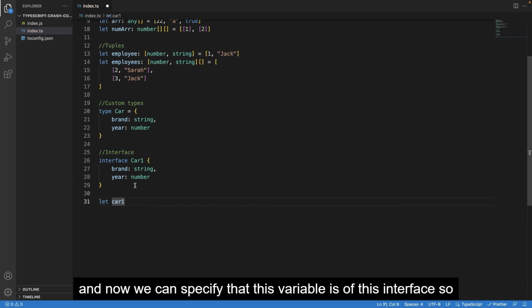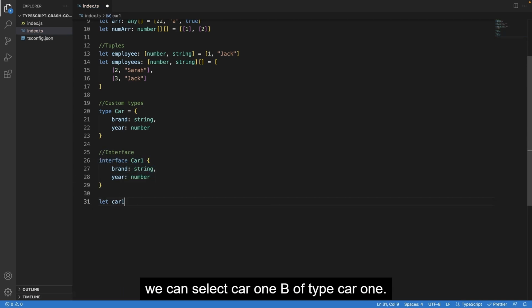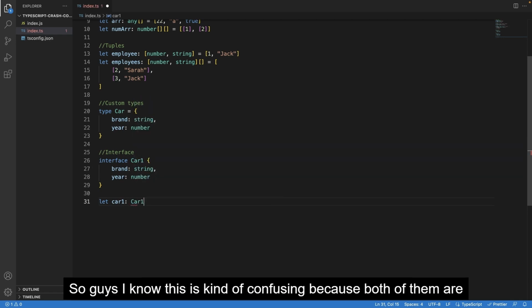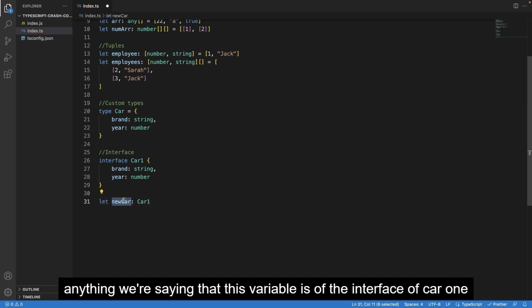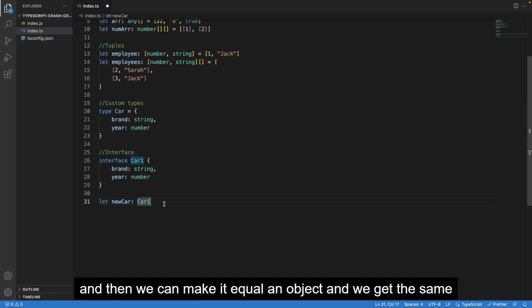Now when you create a variable, we can say let car1, and now we can specify that this variable is of this interface. So we can say let car1 be of type car1. Guys, I know this is kind of confusing because both of them are car1. So we can just change this to new car. This can be anything. We're saying that this variable is of the interface of car1, and then we can make it equal an object, and we get the same IntelliSense.